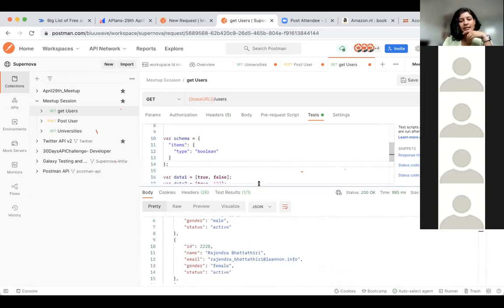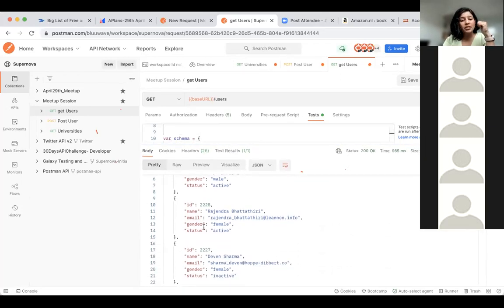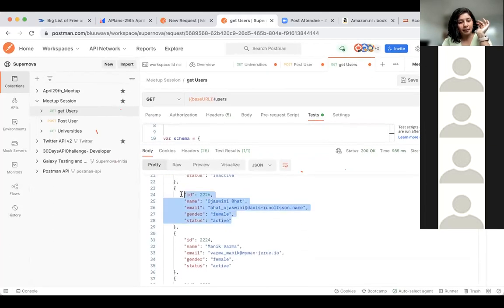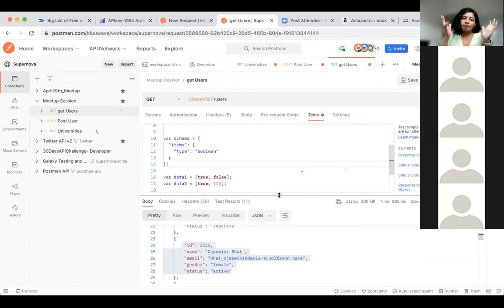What is a schema? Schema is nothing but it explains to you the structure of the response. Here, a response will have an ID, a name, an email address, gender, and status. This is my structure. All my response details will have these fields available, and it is repeated over. So this is called a schema. That means pretty much like a structure. So let me build the schema here.